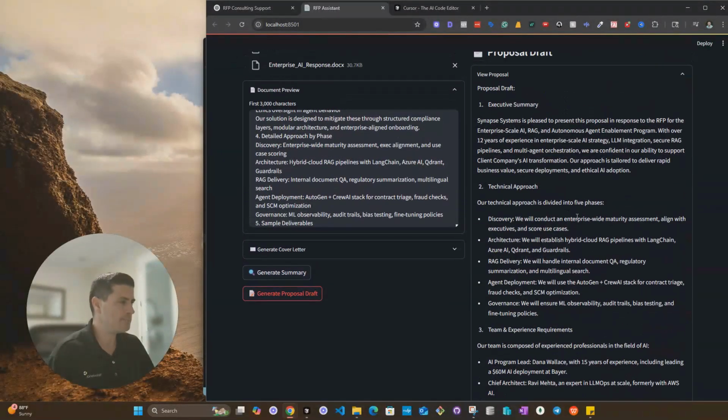And it says, hey, Synapse Systems is pleased to present this proposal in response to the RFP for the Enterprise Scale AI RAG and Autonomous Agent Enablement Program. With over 12 years of experience in Enterprise Scale AI strategy, LLM integration, secure RAG pipelines, and multi-agent orchestration, we are confident in our ability to support client company AI transformation. Our approach is tailored to deliver rapid business value, secure deployments, and ethical AI adoption.